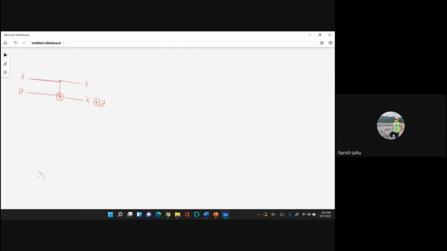Okay, so we can see it like this. Suppose I put x equal to 0, then what will happen? It is 0, so the result is y only. If x is 0, then 0 XOR with something remains the same. If you XOR something y with 0, it will remain y only. So if x is 0, it will not change the target qubit.